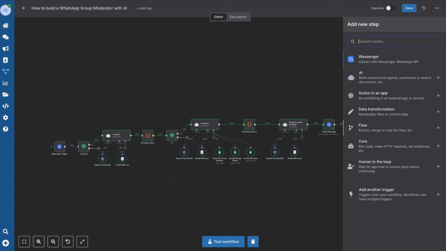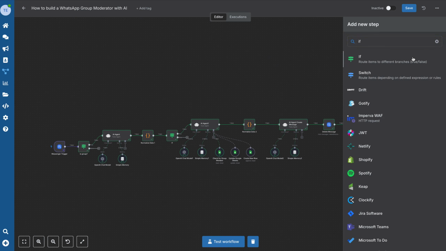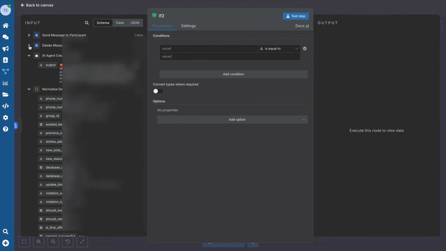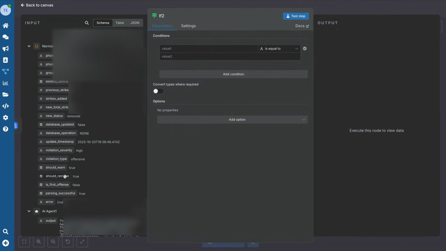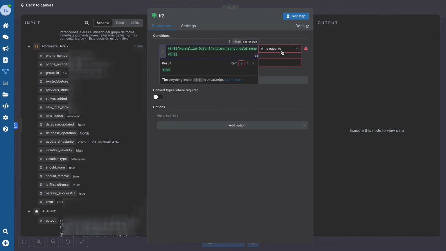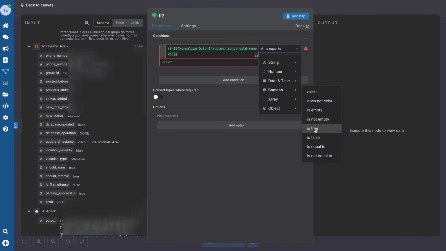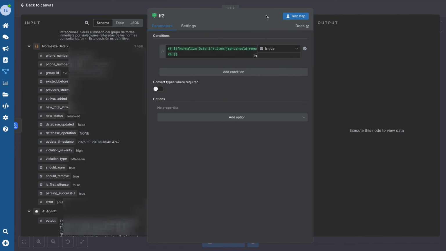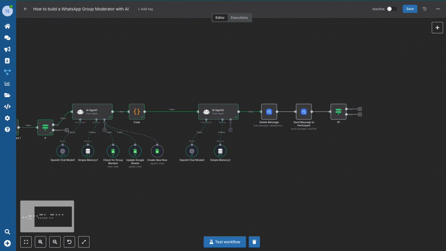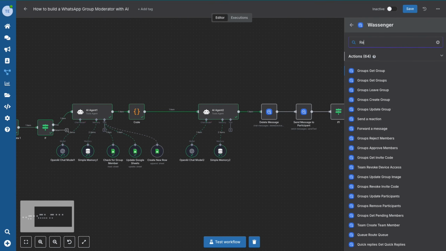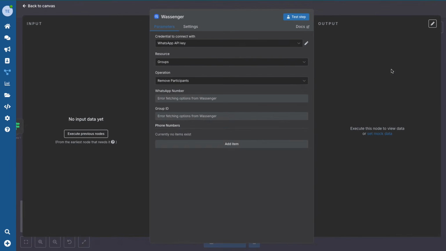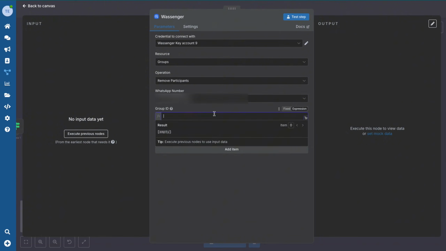Now add a new if node, which will validate if the group member already has 3 strikes and therefore must be removed. This is done as follows. Since we have executed the flow, we can obtain from our second data normalization node the value that indicates if the user should be removed, using should remove and assigning it the value true. Next, we will create a Wassenger node to remove the user. Search in the Wassenger actions for group remove participant. And once inside, select your Wassenger number and add the expression that determines the WhatsApp number of the participant to remove.